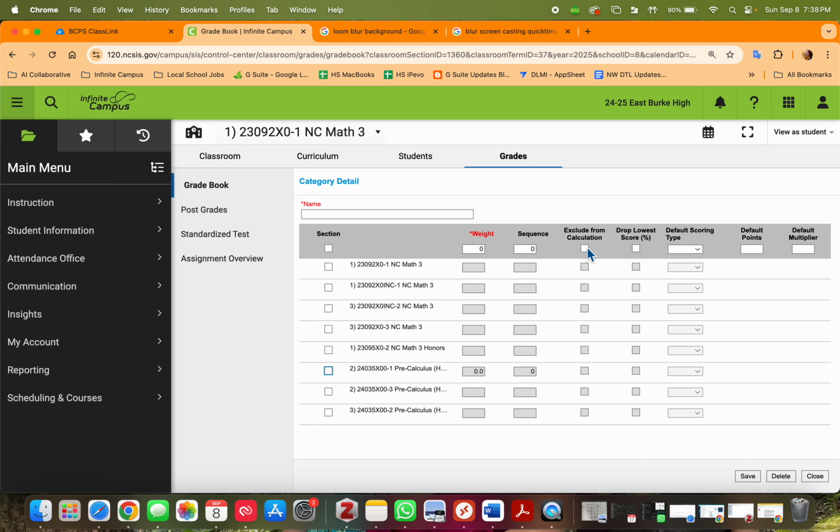You want to make sure you choose points for the default scoring type. And you can set default points or multiplier if you'd like. Those are just defaults. You can change them as you need in each assignment. I'm going to hit close right here.